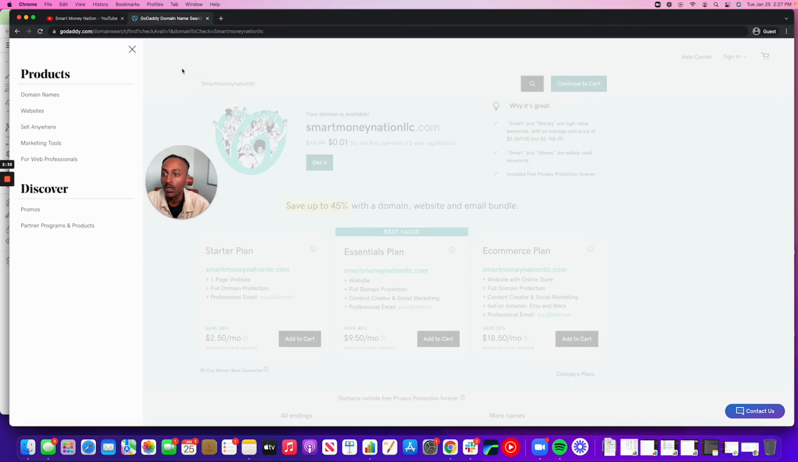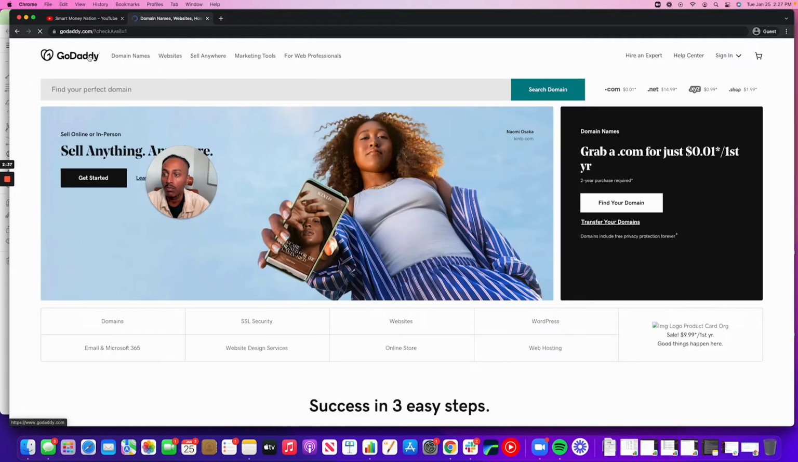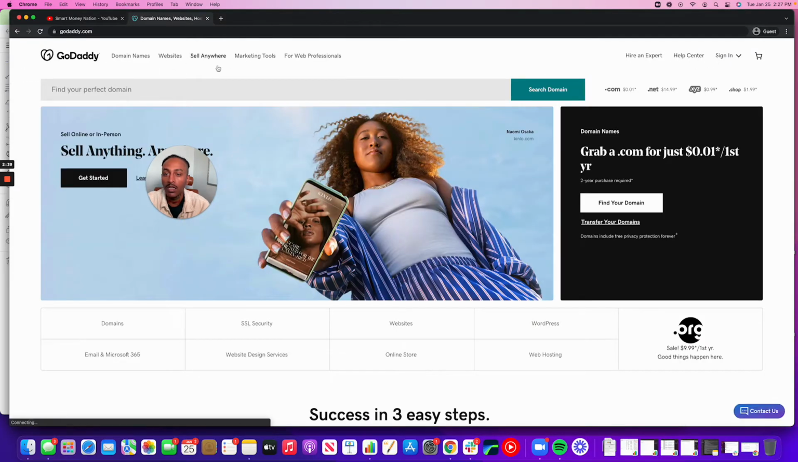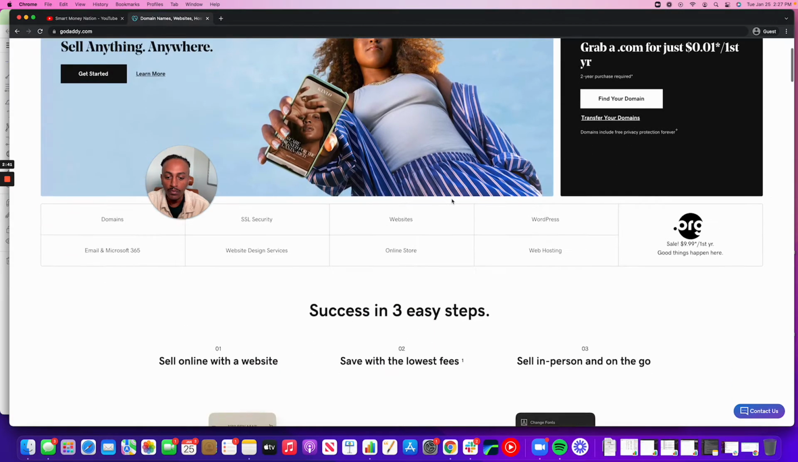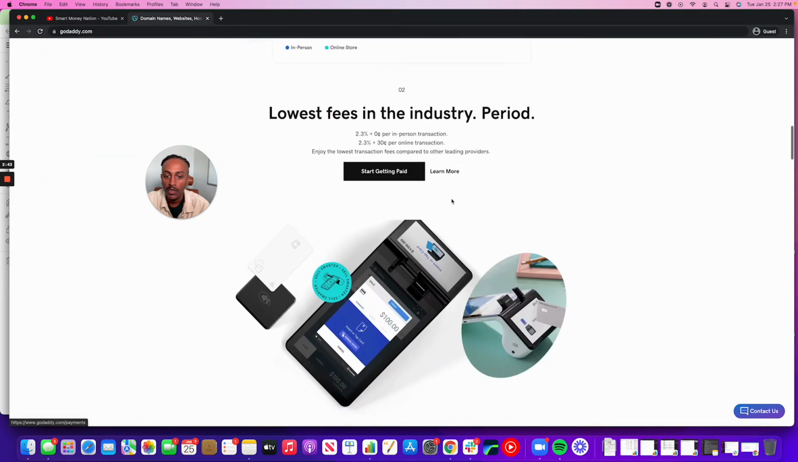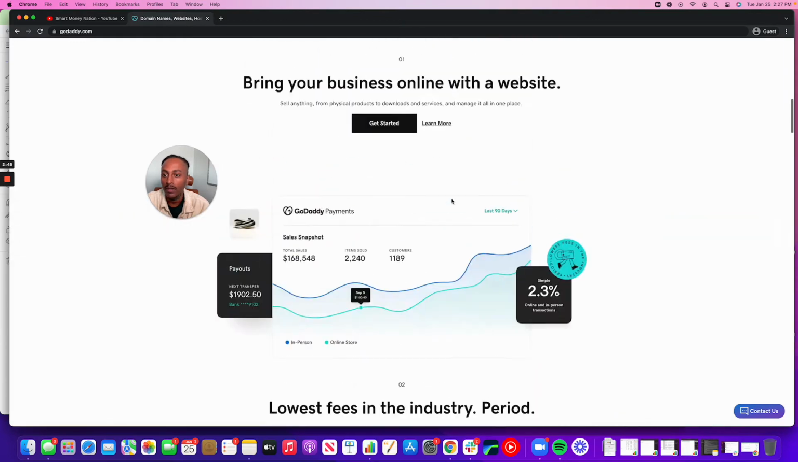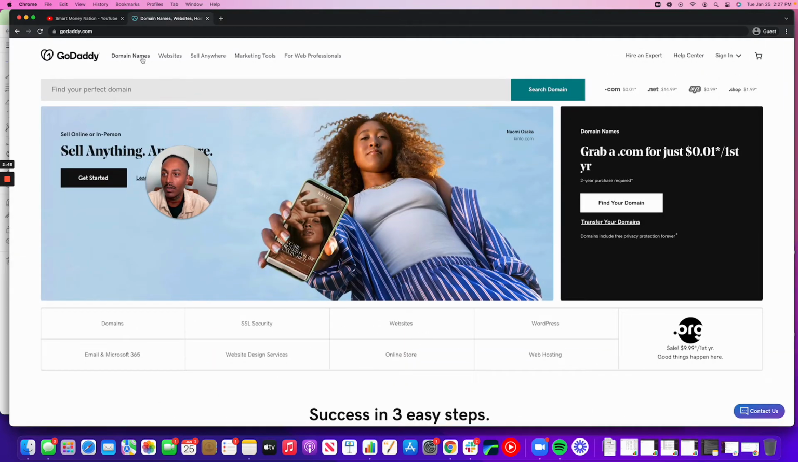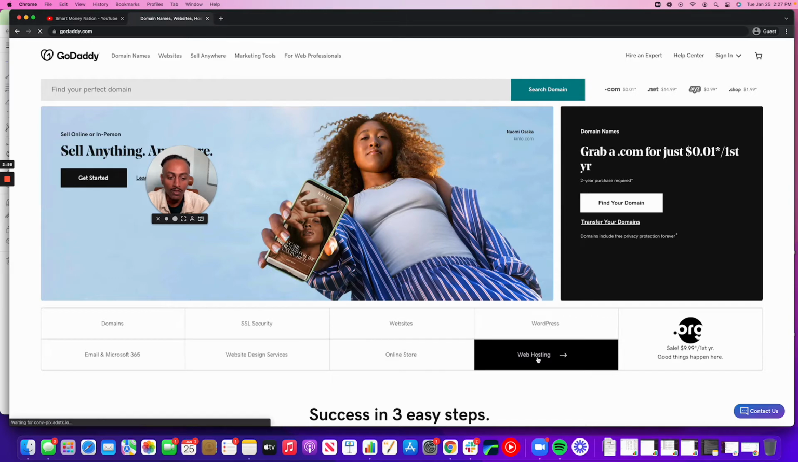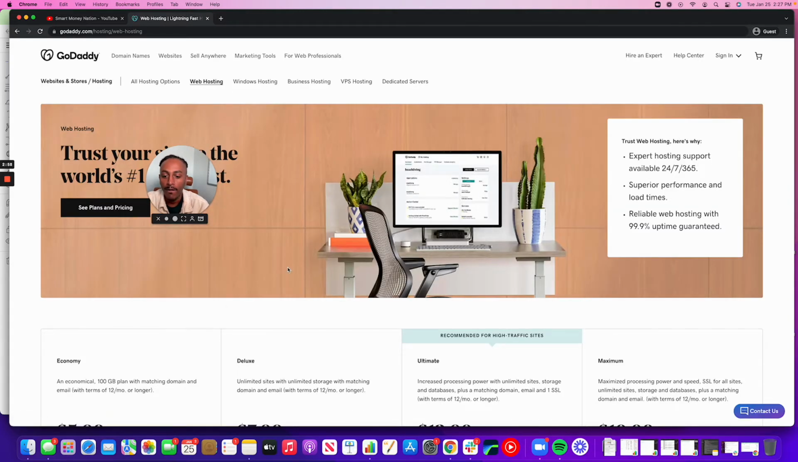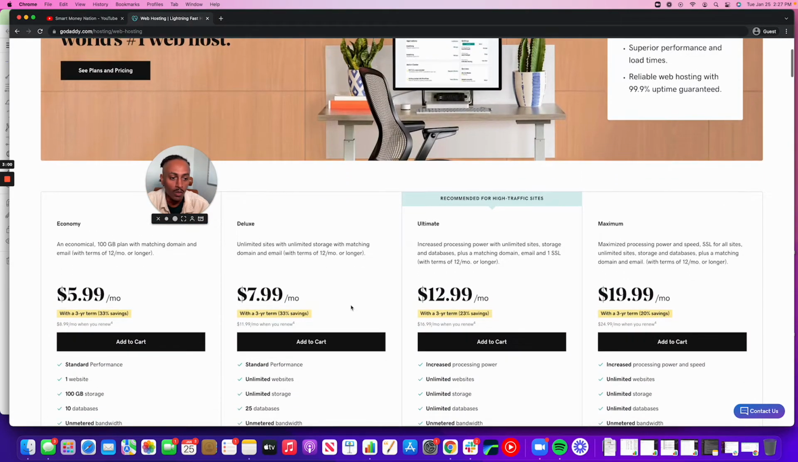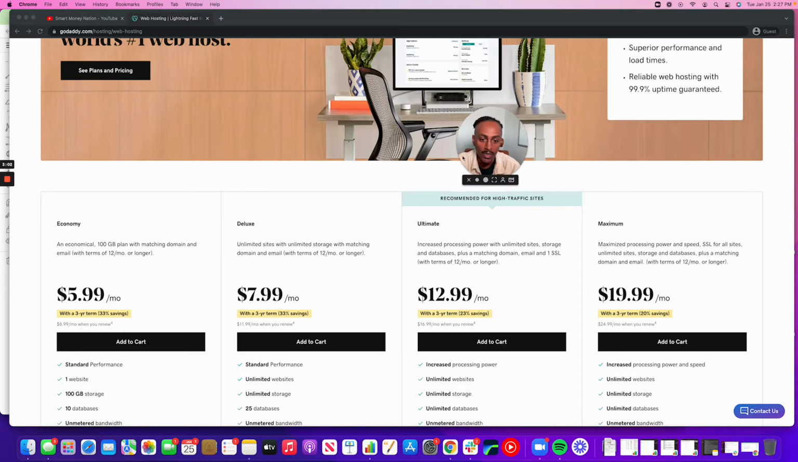Okay, so you want to go to the products. Where's hosting? Hosting should be like right here, but apparently it's not. But domain names, websites. Oh, right here. Okay, so web hosting. So click on web hosting right there. And what you would want to get is, and I'm going to tell you why to get this.